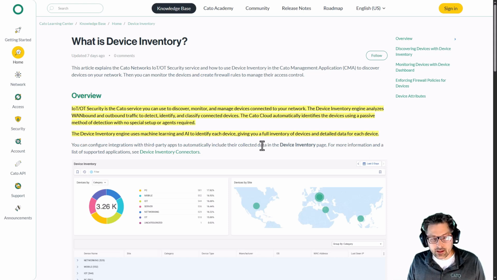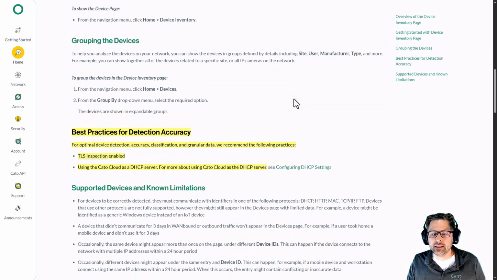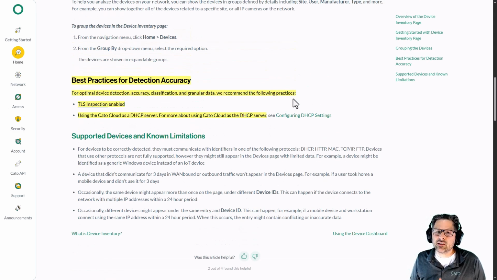There's also, in the actual Cato device inventory page, which I'll support and put in the lesson as well, some best practices for detection accuracy. Make sure TLS inspection is enabled, and if you can, use the Cato Cloud for DHCP. That allows us to see some of those vendors and understand more deeply about what's happening with those devices to give you a clearer picture of your IoT, OT, and IT devices.